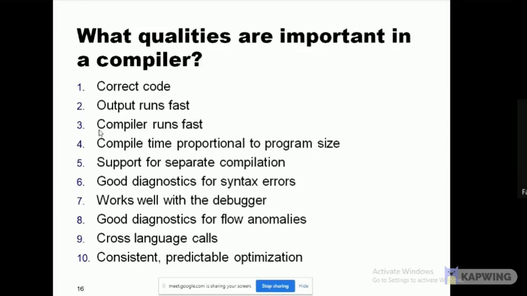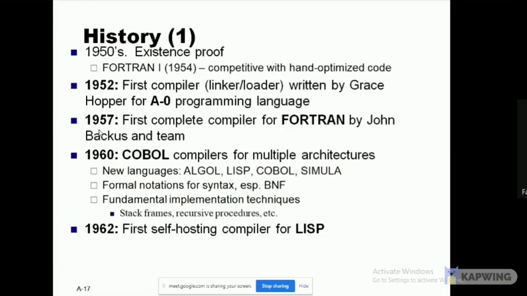Okay, so let's see the different stages we have come across from the starting of these programs. In the 1950s, Fortran, the first programming language, Fortran 1, for which we designed a compiler. And in 1952, there was one more compiler, with linker and loader concepts, used for the A0 programming language. And in 1957, a complete compiler.